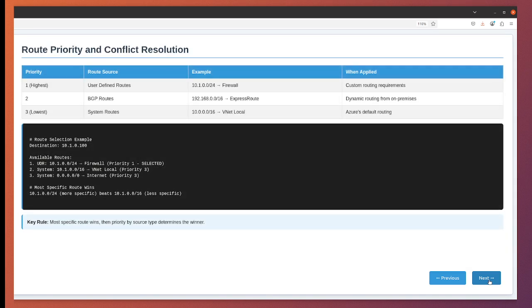Route priority and conflicts. Understanding route priority is crucial when you have multiple routes that could match the same traffic. Azure follows a specific order when determining which route to use. The most specific route wins. A /32 route will always be preferred over a /24 route. This is standard longest prefix match routing behavior.